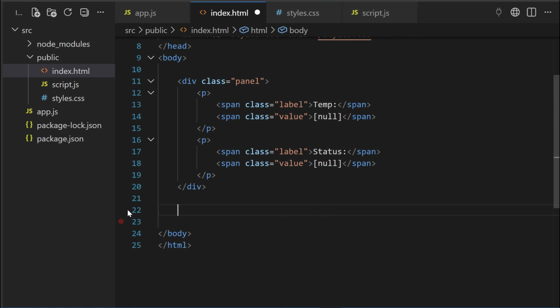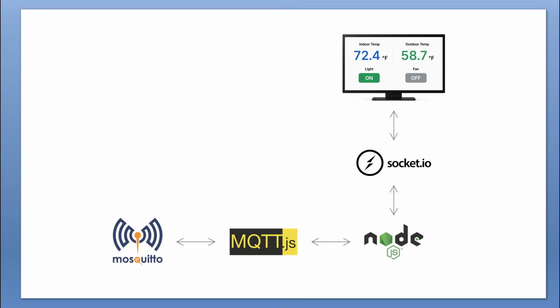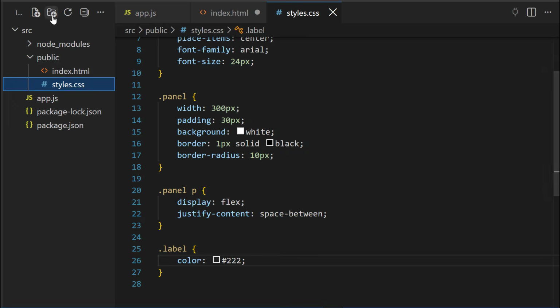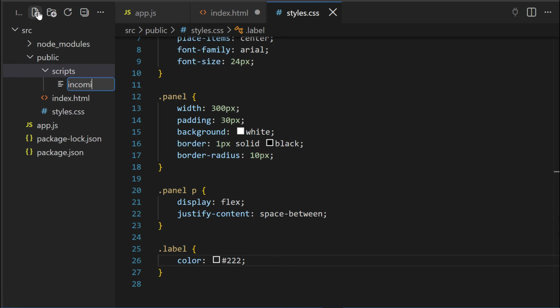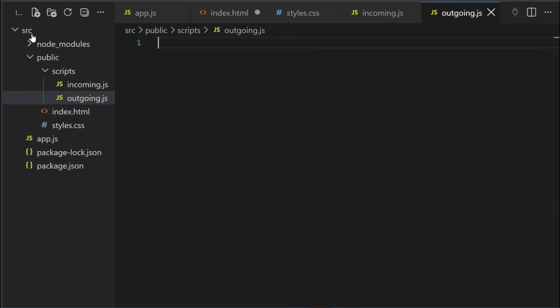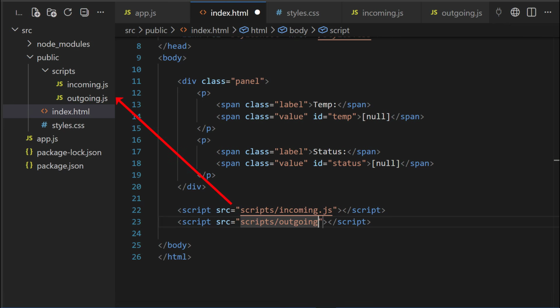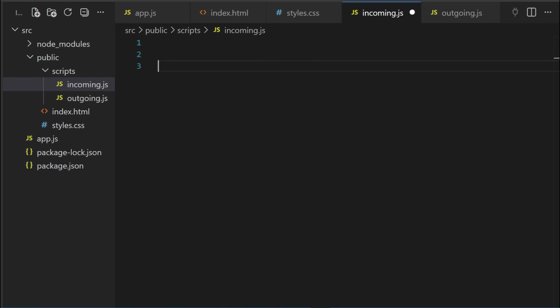Let's put in some JavaScript for our IoT functionality. You may recall from our data models here that we have info going into and out of the browser. Let me delete this script.js and create a new folder. And it's a little bit generic, but I'm going to call them incoming.js and outgoing.js just to kind of keep track of which channel we're working on. Now, if I put the script tags in our HTML and reference those files we just created, these scripts will be called when the browser page is loaded.